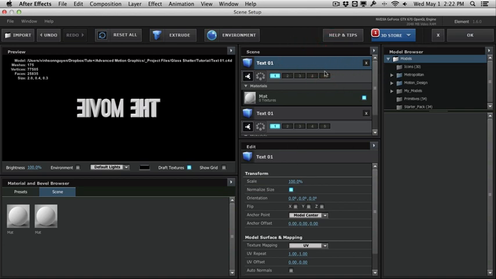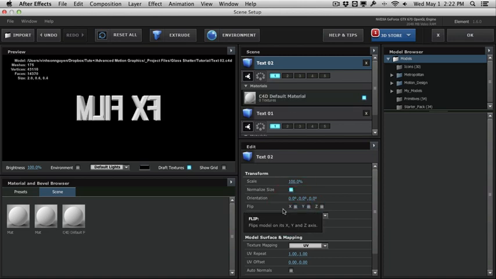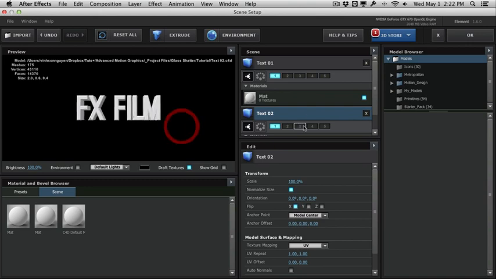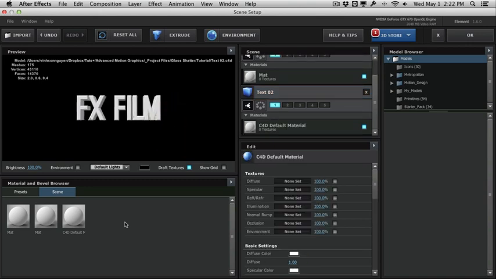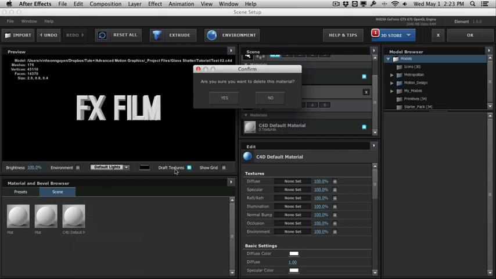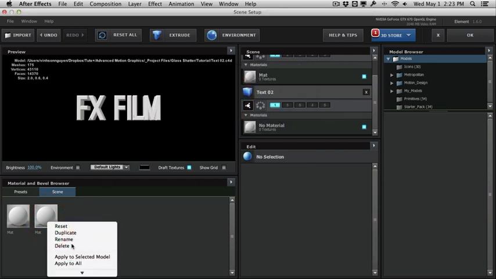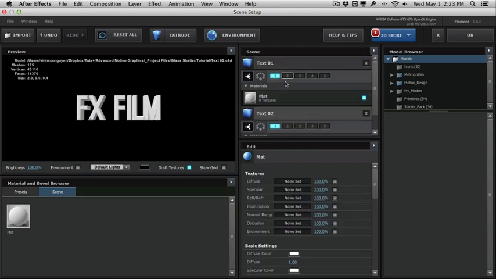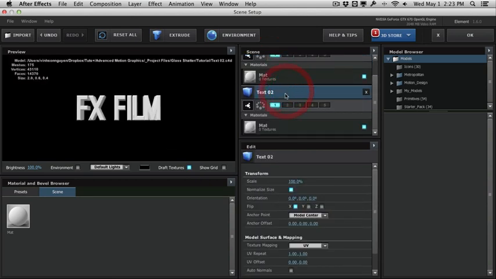We can hop into the group here. We'll go to orientation. We'll hit flip in X, and then we'll do the same for Text02. I'll just move Text01 on top. So we have Text01, which is the movie text, and then Text02 is the FX film. Now we forgot to add a material to the FX film 3D model here, but that's okay because we can always just redo it in Element. So I'll just delete these extra materials. We'll apply this material onto there. So now we have Text01 and then Text02.